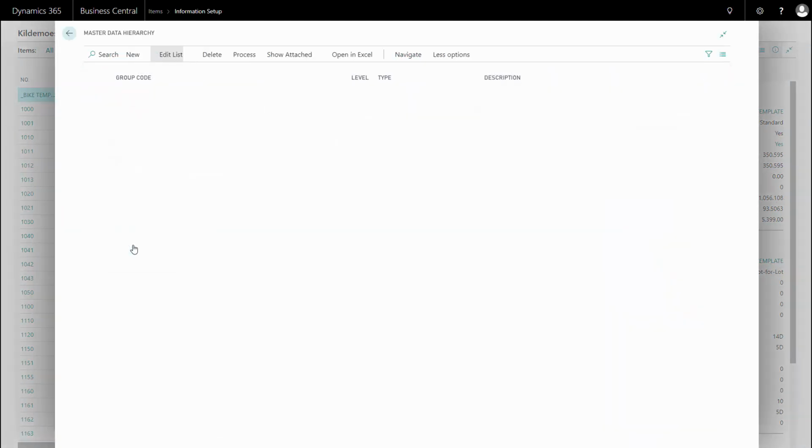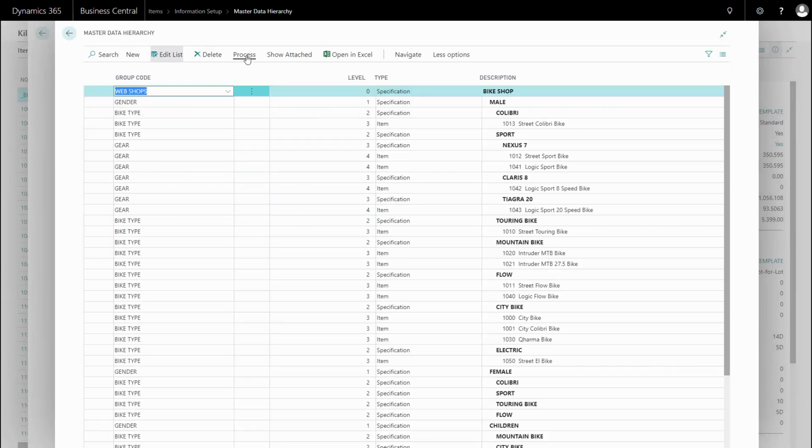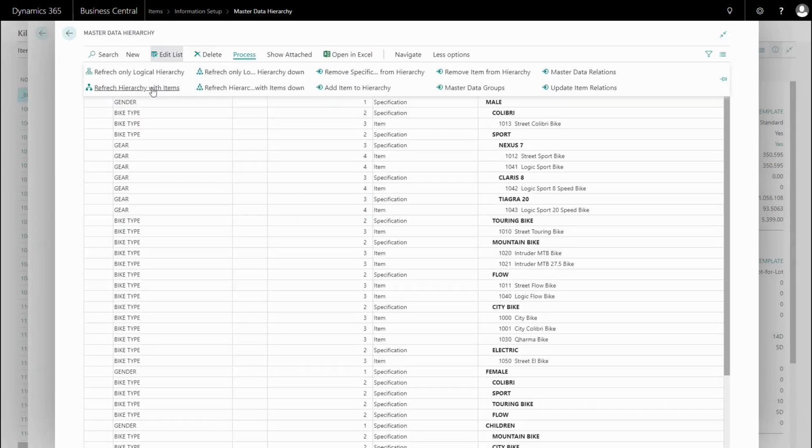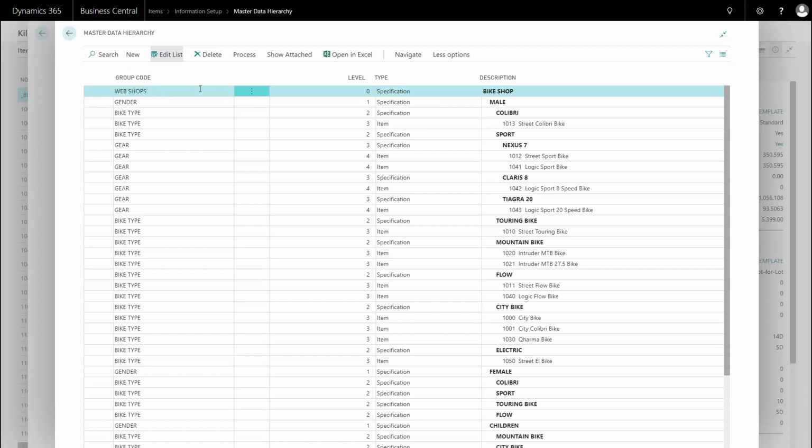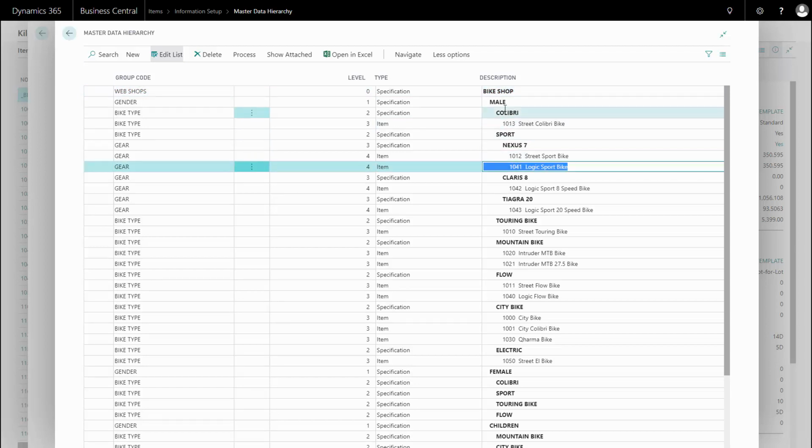information setup, and I go into my master data hierarchy like this, and from the process I could refresh the hierarchy with item, and this is the way it refreshes automatically based on master data. Now let's say, for example, I'd like this item 1041 to be placed directly onto the mail, because in this hierarchy I want to use this information for the web shop, so I want to add this item directly when you go into the mail part of the web shop, even though it's also placed in Sports Nexus hierarchy somewhere.